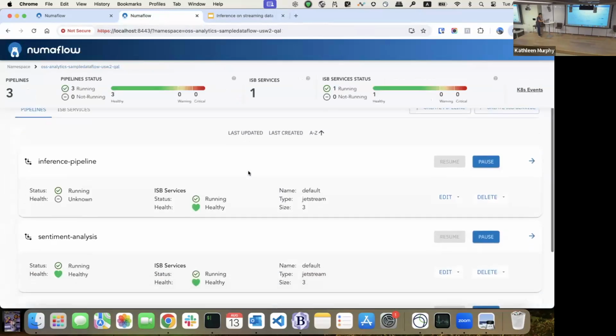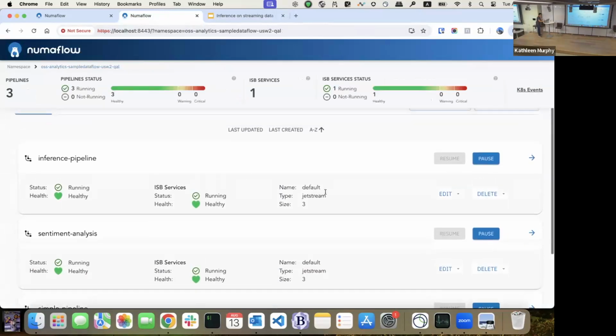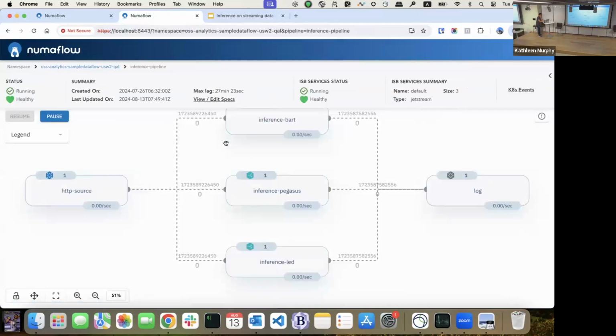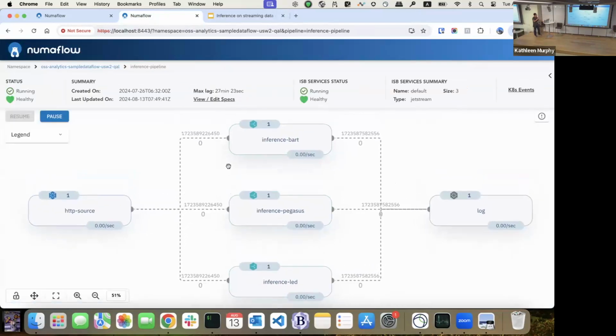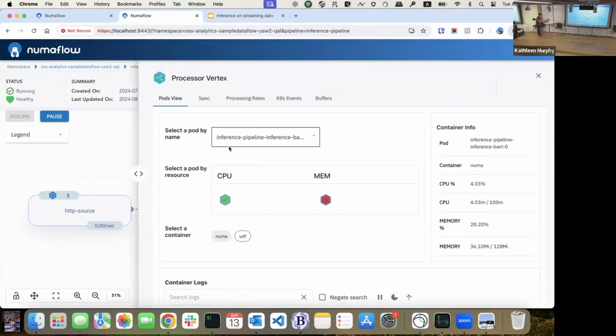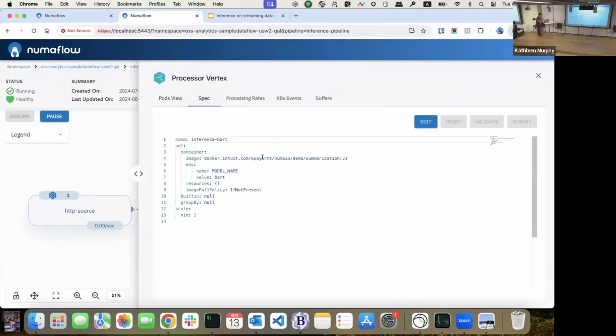So I also created those pipelines beforehand. If I click the inference pipeline, that's the second demo I have. Similarly, I have an HTTP source, and I'm going to post data to this pipeline. Then I'm going to have 3 different models to do summarization for the message coming from the source. And here I can click the icon and show you that I'm actually using the same image, same source code for all 3 models.